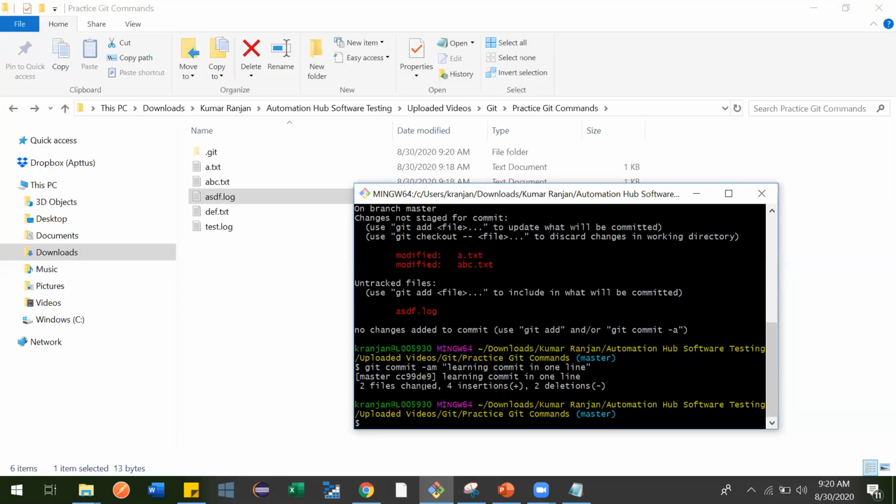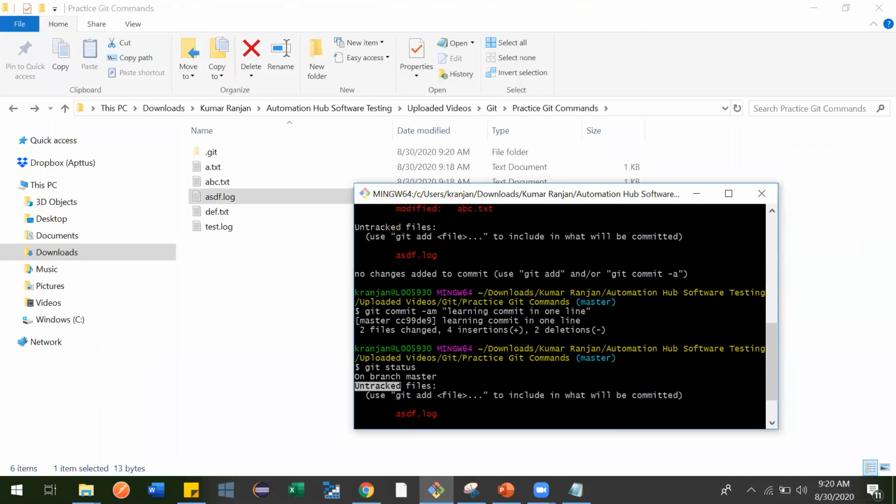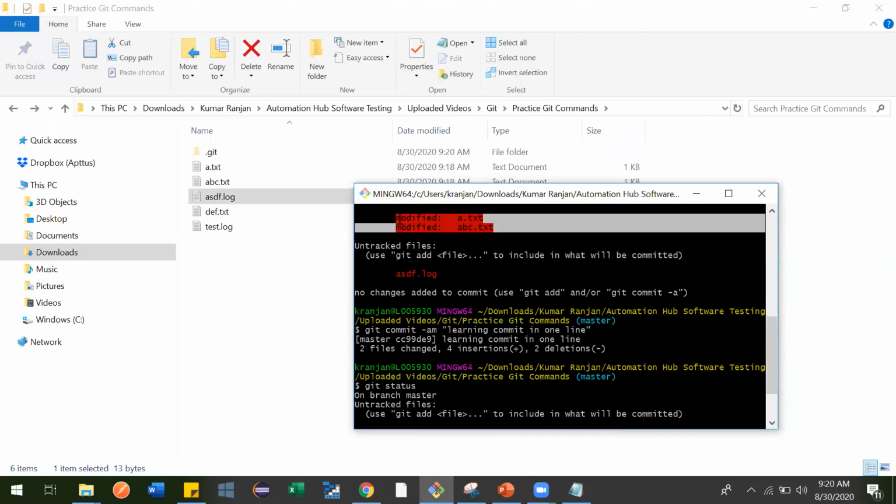And now see, after commit, whenever we were typing git status, it was telling like your branch is clean, right? Your tree is clean, nothing is there to commit. But here let's see git status. See, it is telling you have one untracked file. So what it did, it just pushed these to the git repository. It didn't touch this one, the untracked file.